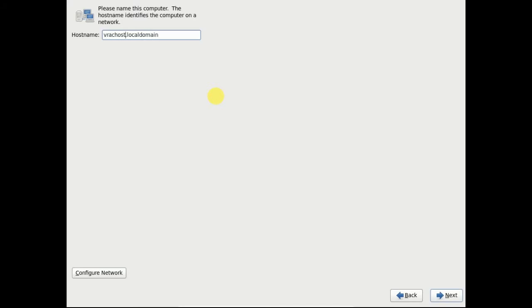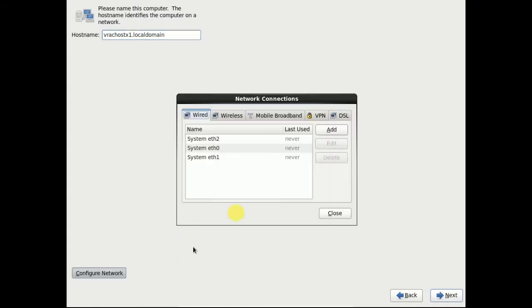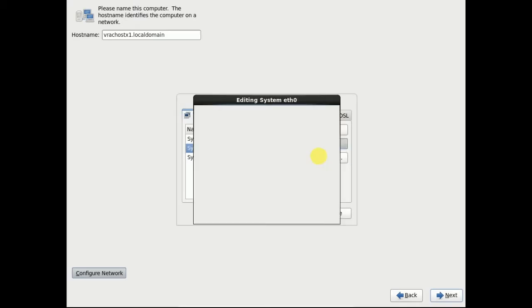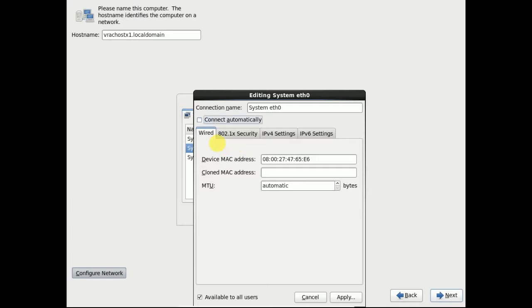And we do the network configuration here. When you click on configure network, it will show you all the three interfaces that you have created, all the three adapters. ETH0 is the bridged adapter, ETH1 is for public, ETH2 is for private.